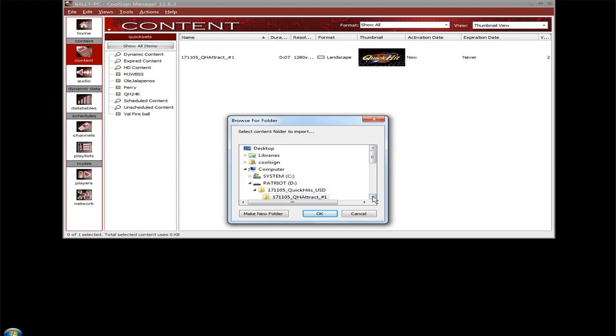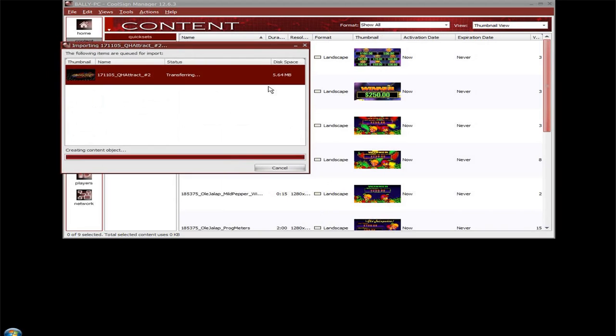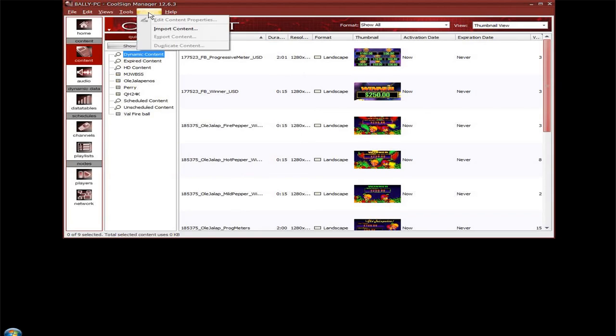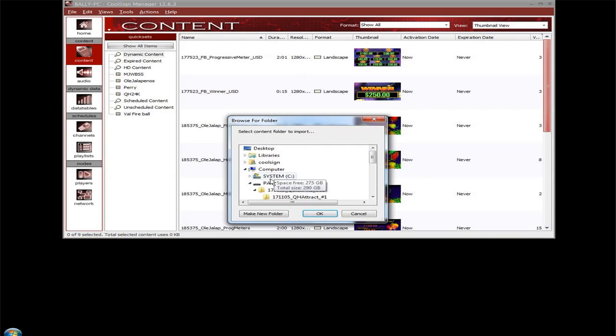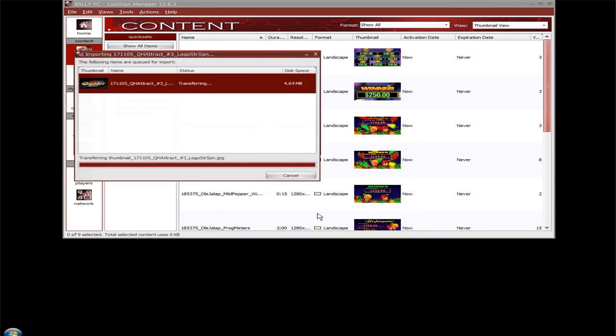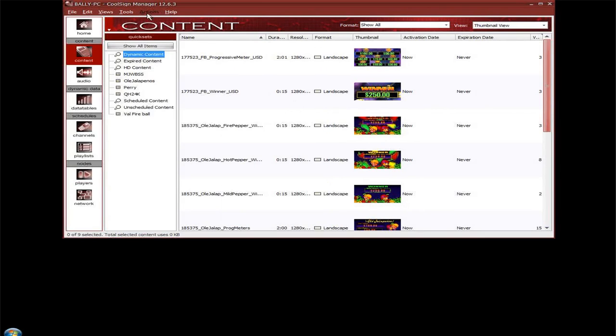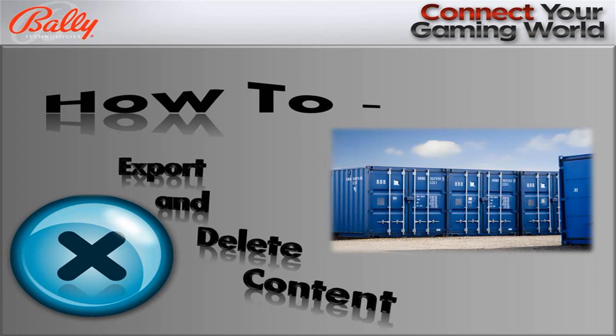As you can see, the drag and drop method can be the most beneficial to use, since you can load all the content at once, instead of loading it individually using the import method. Either way, practice both so that you become very familiar with the process of each. Now that we've covered the various ways of loading content, let's look at how to export and delete content.